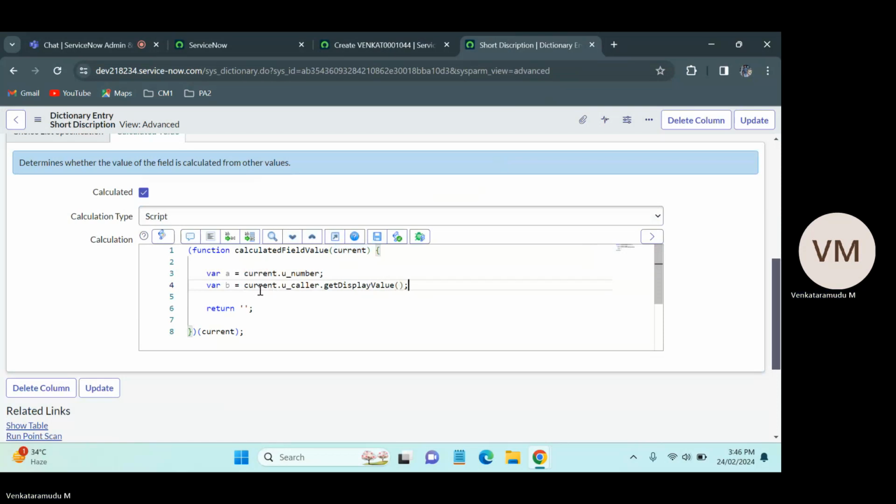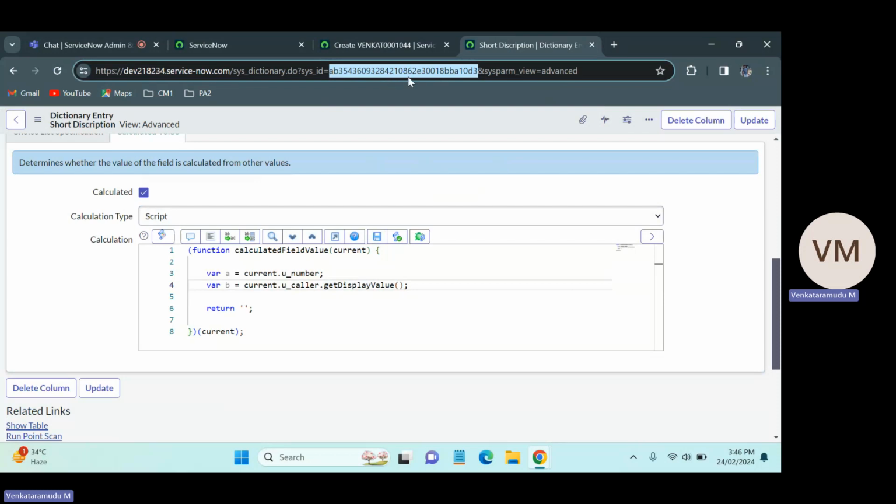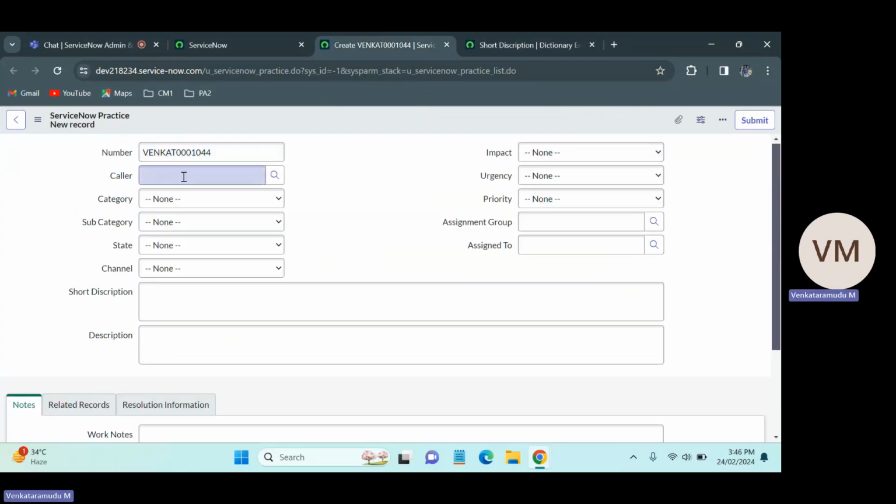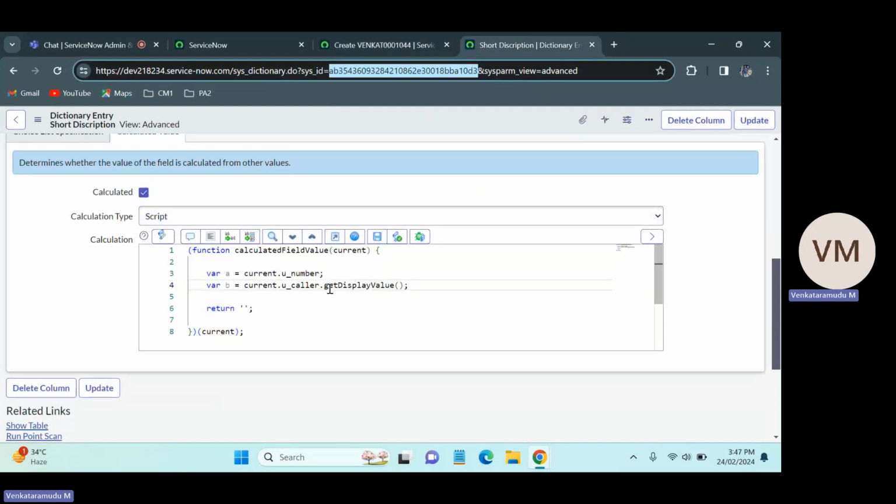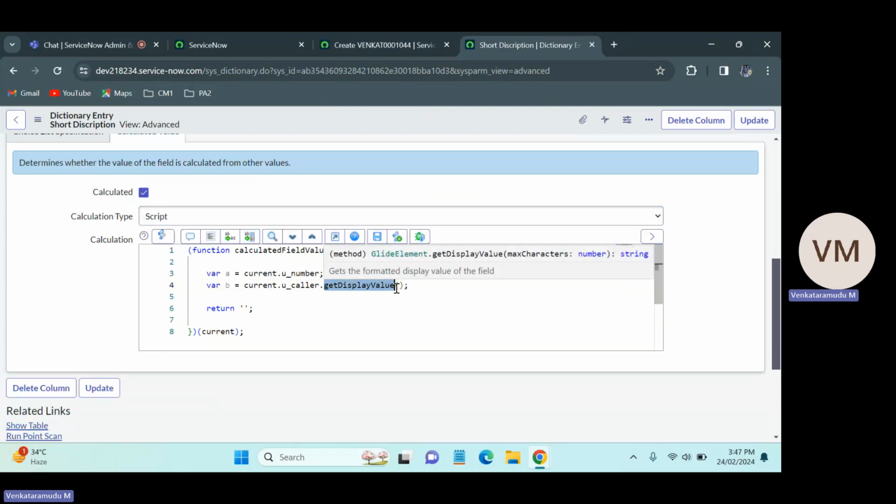So I'm getting the color, and it will give the sys id. Sys id means this, right? This is the sys id I told you about at the start. But we need the color name, so if it gives the sys id, we need to convert it into a name. That is the reason I use this getDisplayValue for the color. So current means whatever data is there on the form, I'm getting that data by using the current object.